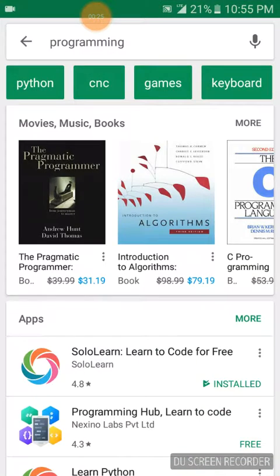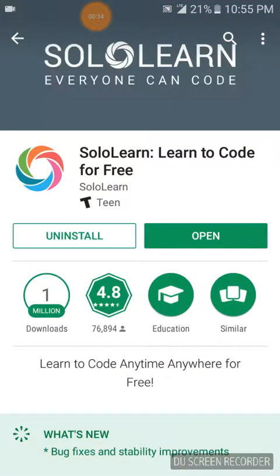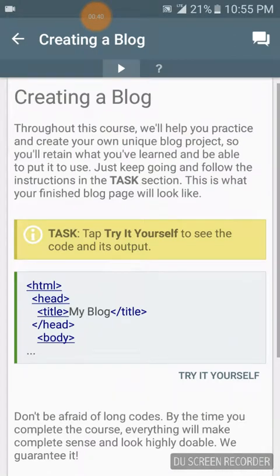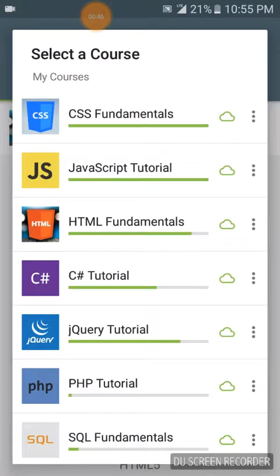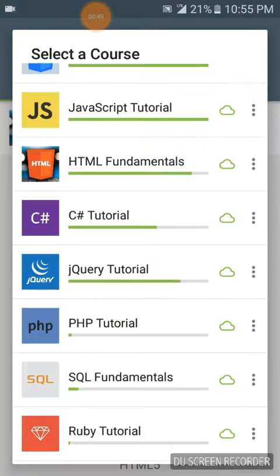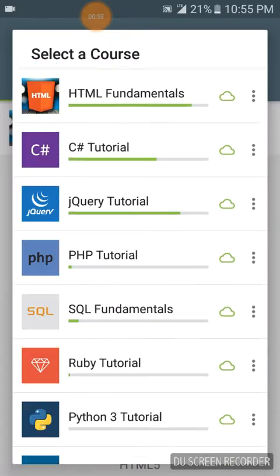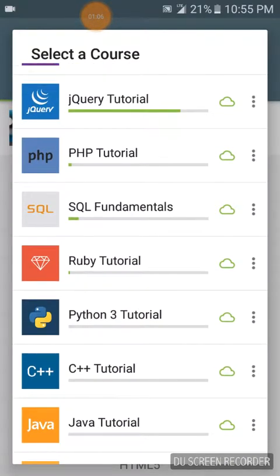If you type in the search bar programming, down here you see this colorful wheel image. It says Solo Learn, learn to code for free. And if you open it, you have a variety of classes that you can learn. For my course list, I've got CSS, JavaScript, HTML, C#, jQuery, PHP, SQL, Ruby, Python, C++, Java, and Swift. And you can see that I've done CSS, JavaScript, HTML, some jQuery, and some C#, but all these down here I've still yet to go over.